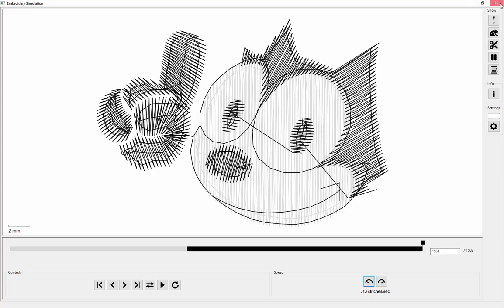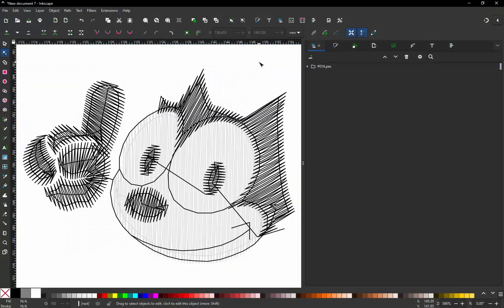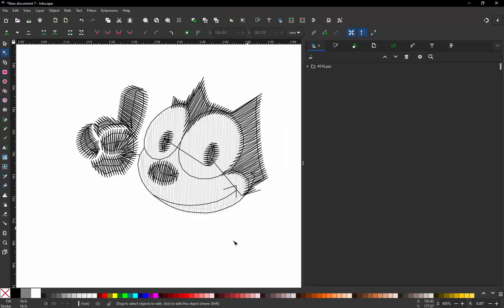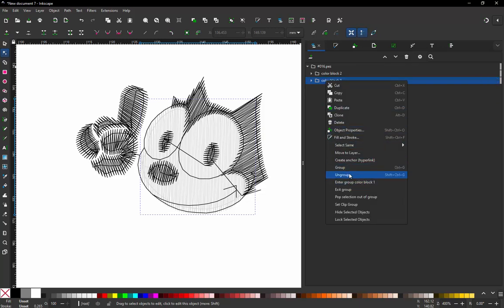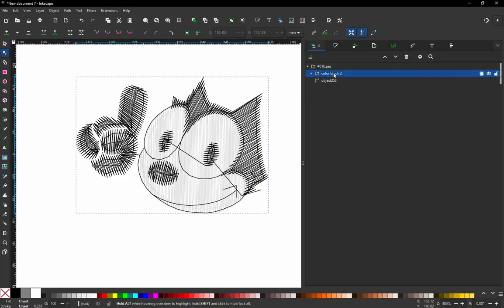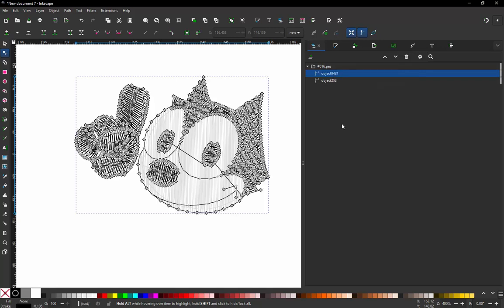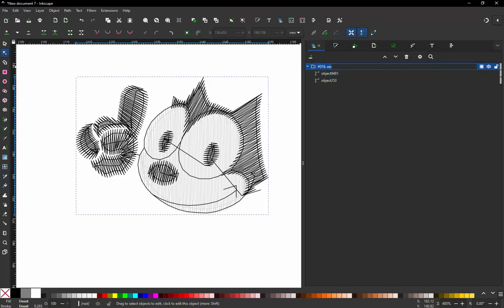So let's go ahead and start doing a little bit of prep work here and showing you how we're going to modify this file. So when we bring in an existing stitch file, you're going to have a situation like this where it says color block 1. So we're going to right click and ungroup, and then same thing with color block 2. We're going to right click and ungroup, and then we're going to change the layer name to white. In this case, I'm doing white layer.